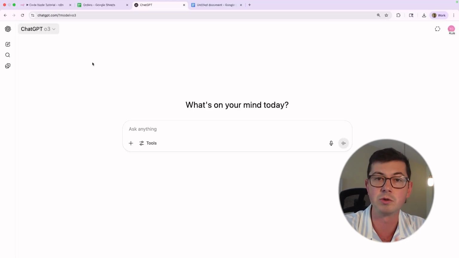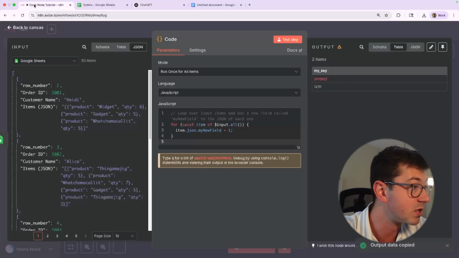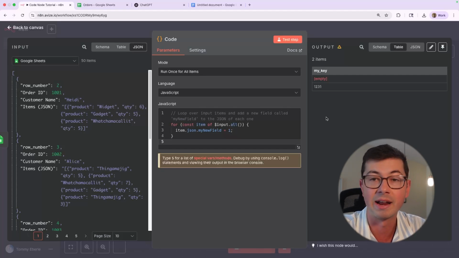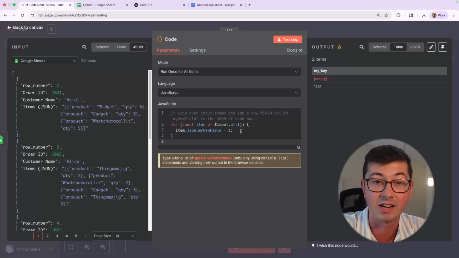We're going to tell it that we're using n8n. We're going to tell it that we're using the run once for all items mode. And then we're going to tell it exactly how we want the output to look. And then it's going to go ahead and write all the code, and we should be able to just copy and paste it in here and have it work in one shot. So let's go ahead and do that.